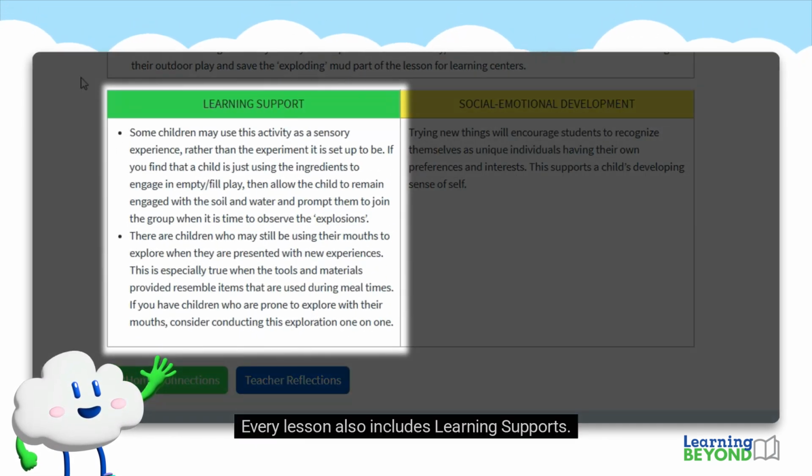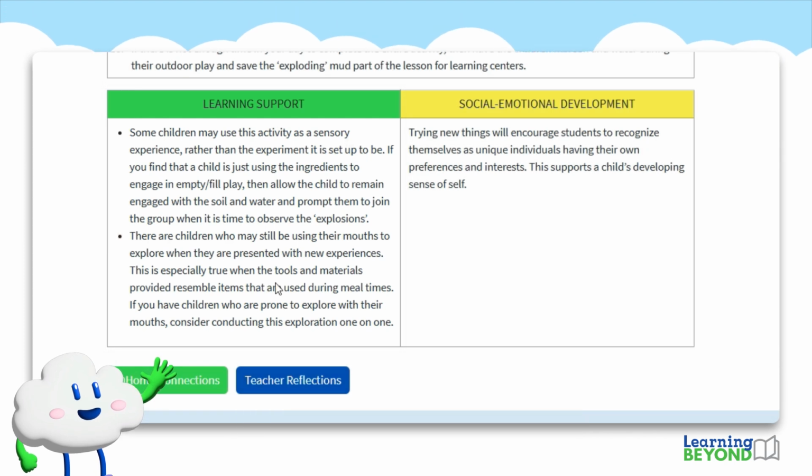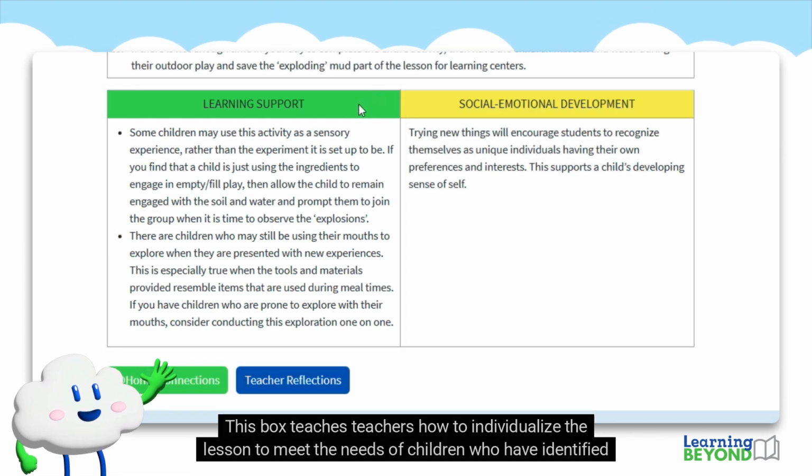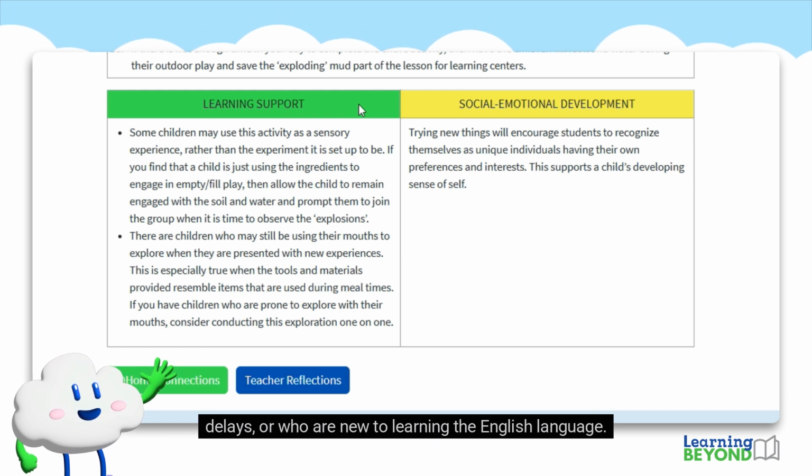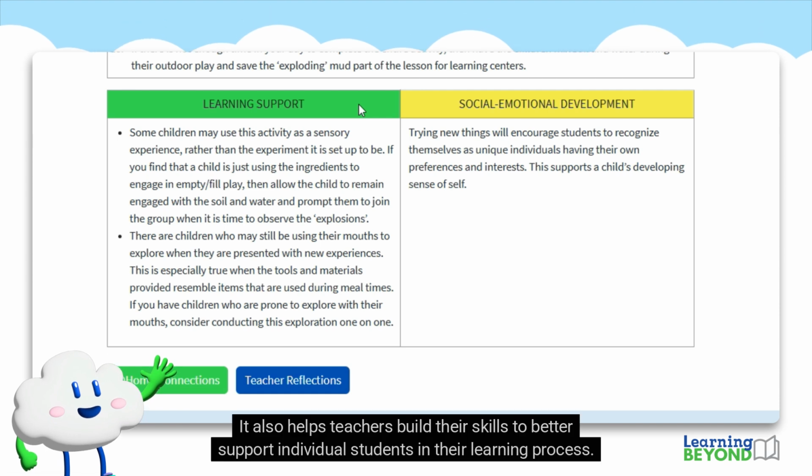Every lesson also includes learning supports. This box teaches teachers how to individualize the lesson to meet the needs of children who have identified delays or who are new to learning the English language. It also helps teachers build their skills to better support individual students in their learning process.